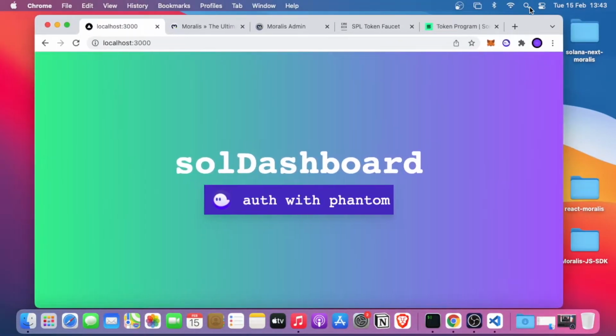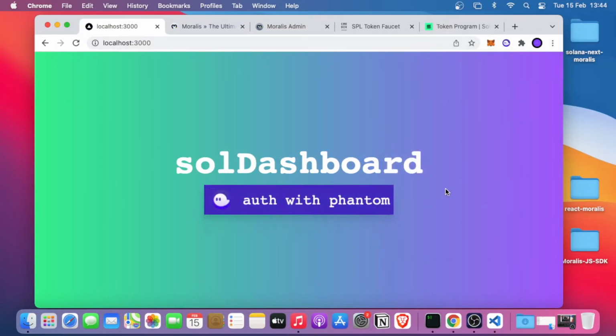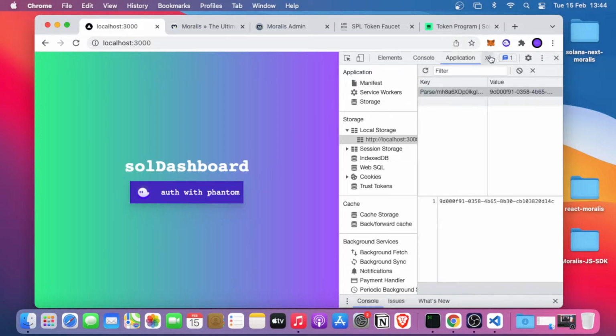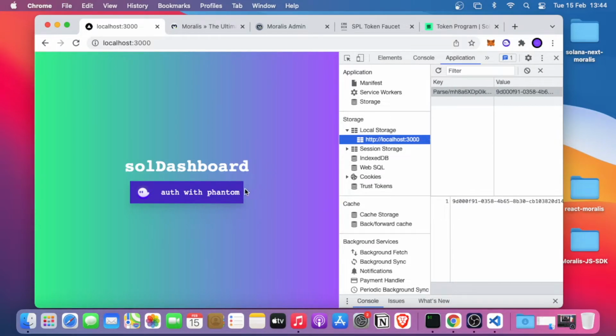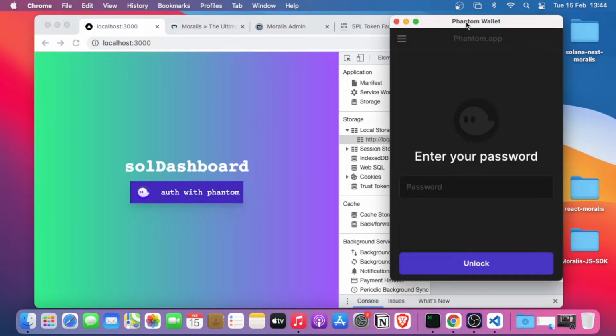So now if we navigate back to our web browser, let me minimize the window so that if everything works fine, the Phantom wallet pop-up will not take the entire screen. And if I open the developer tools and navigate to the application tab, I'm already right here, local storage 3000, look what happened. So if I click Auth with Phantom, cool, a Phantom wallet pop-up shows up.